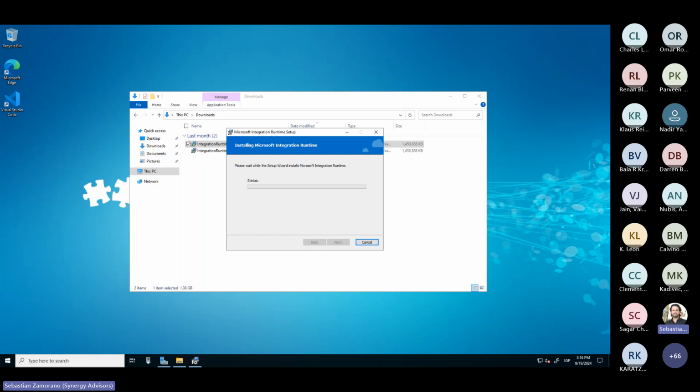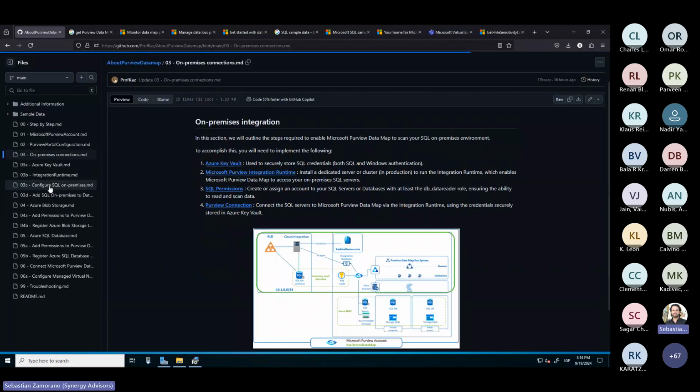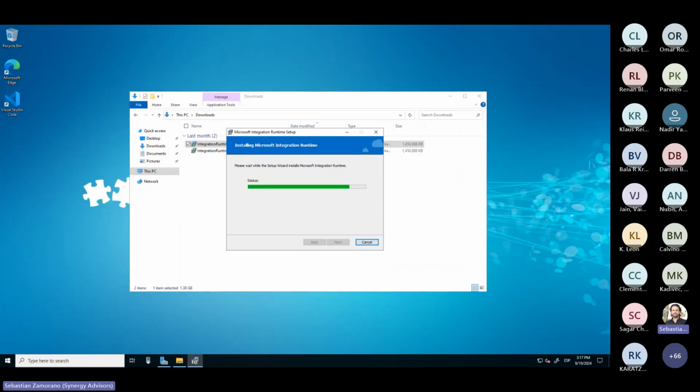The other component that we need, and let me show you here, we are viewing the on-premise connection. We need to work with the Azure Key Vault. Meanwhile, we are working with the Microsoft Purview integration runtime. And then we will need to set the SQL permissions and the Purview connection. Let's go with the Azure Key Vault, because this is still installing.